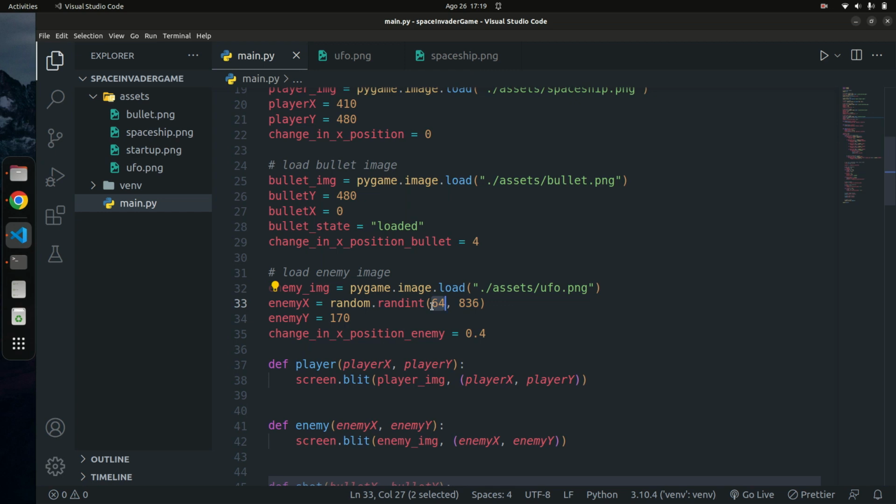I'm going to copy this and paste it for the y as well. So that's basically it. But for the y, I want to change this to be 168. These values are just parameters you can play around with and tweak later on to choose the values that work for you. So for me, x is going to be between 64 and 836, and y is going to be between 64 and 168. That's what I want to do. Once I have these, the values will be randomly generated.